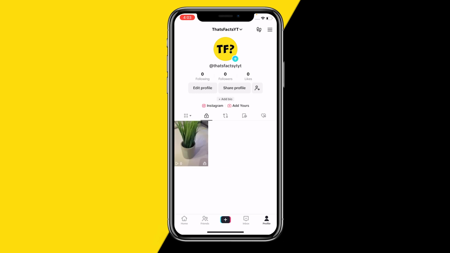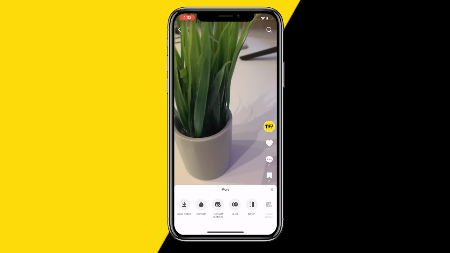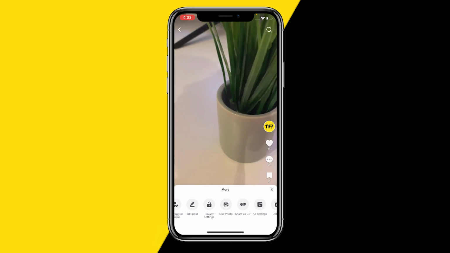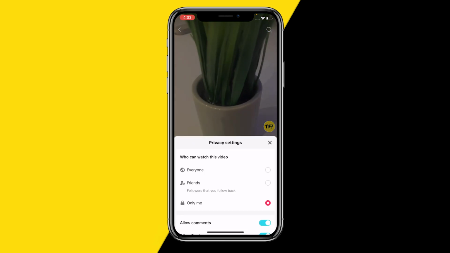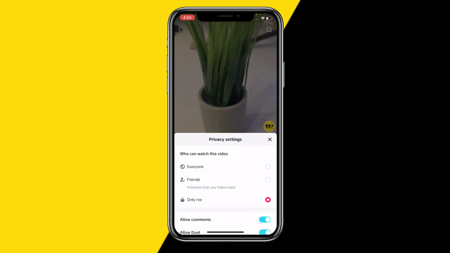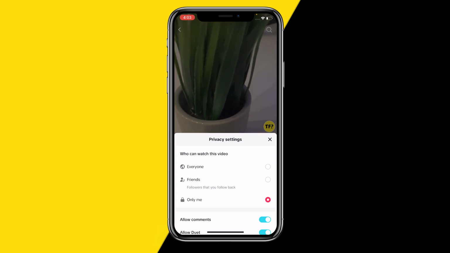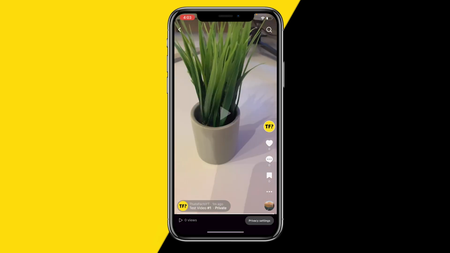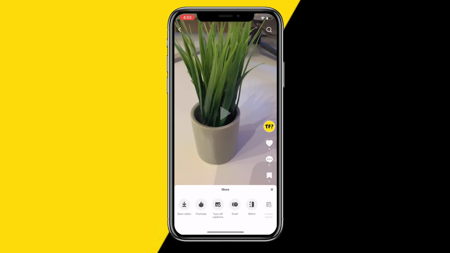However, I can always restore it back to my TikTok account without having to upload it again, by clicking on it, clicking on those three dots again, and going to privacy settings again. All I need to do then is click on everyone, and then everyone will be able to watch this video. So if you private a video, you will still be able to watch it, but nobody else will be, so it's basically deleted.